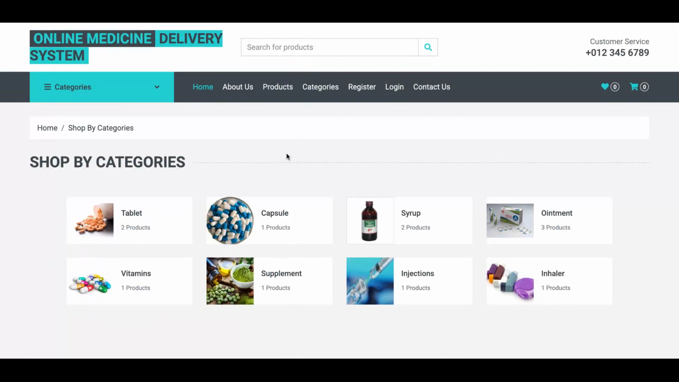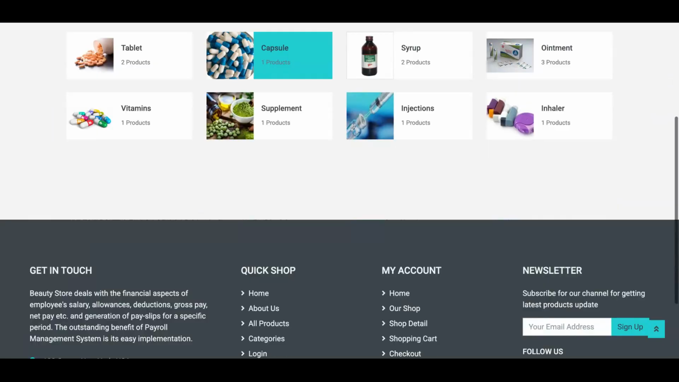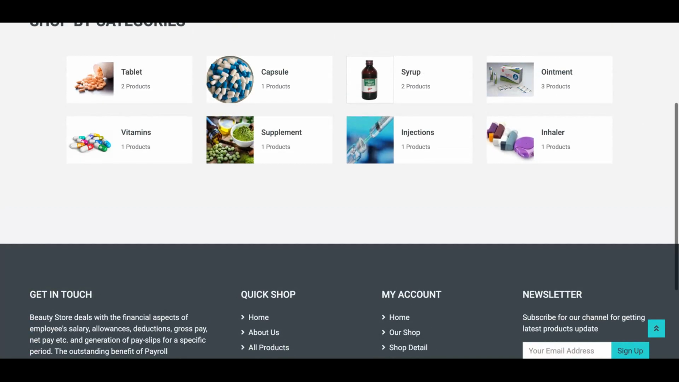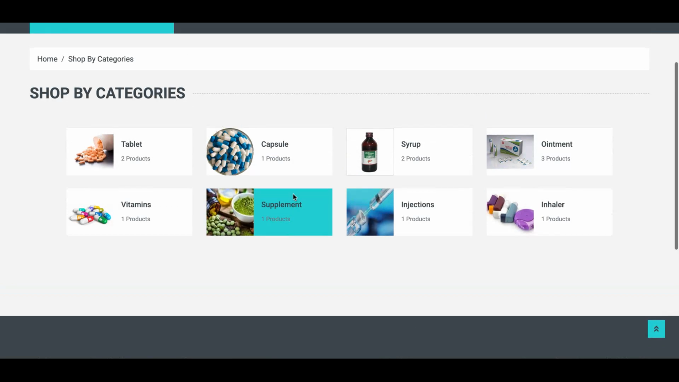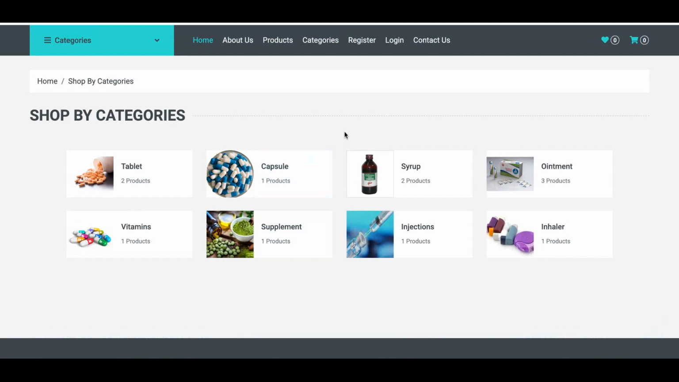Same for categories. This is the category page. This is totally dynamic. We can add any number of categories here. You can see we have added 8 categories. This is a dynamic page, so you can add any number of categories from the database.